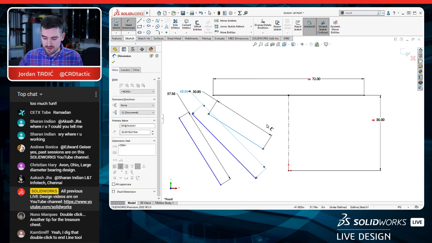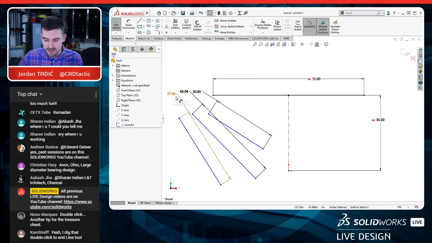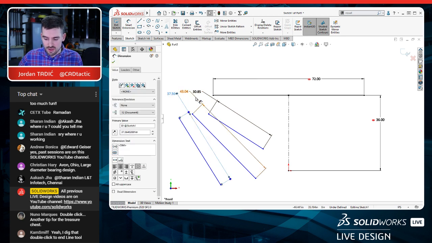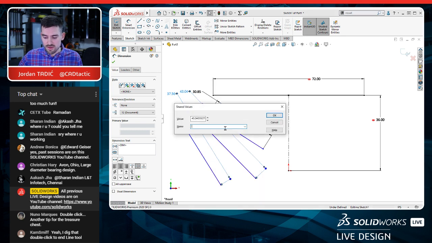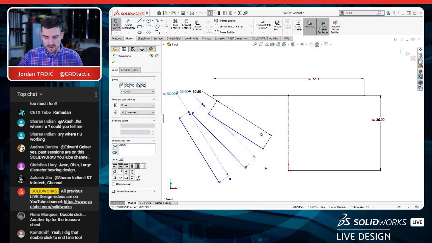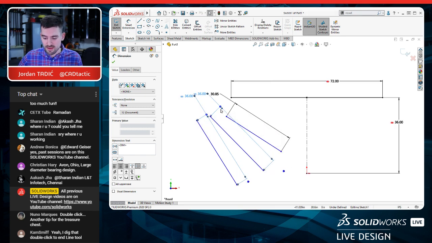Let's do this one more time. And now, check this out. I can click this dimension and control click this dimension, and we'll right click and link those to the same thing, the height, let's say. Immediately those both change to 36.